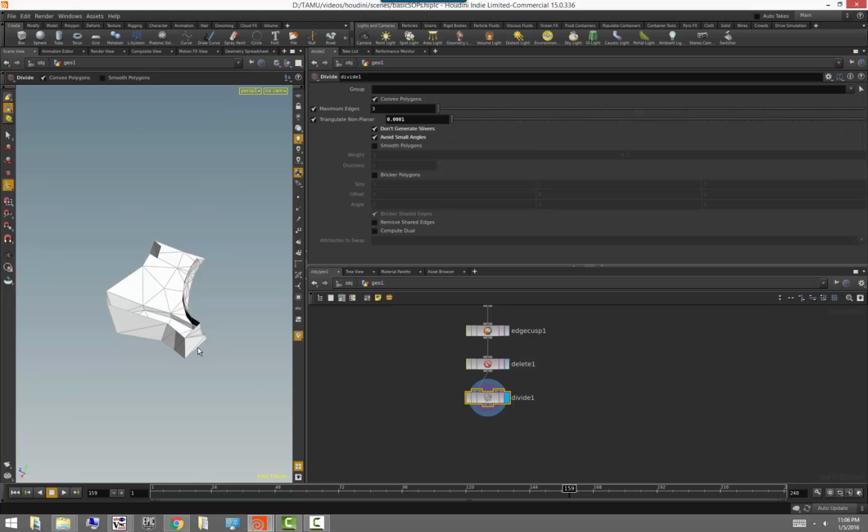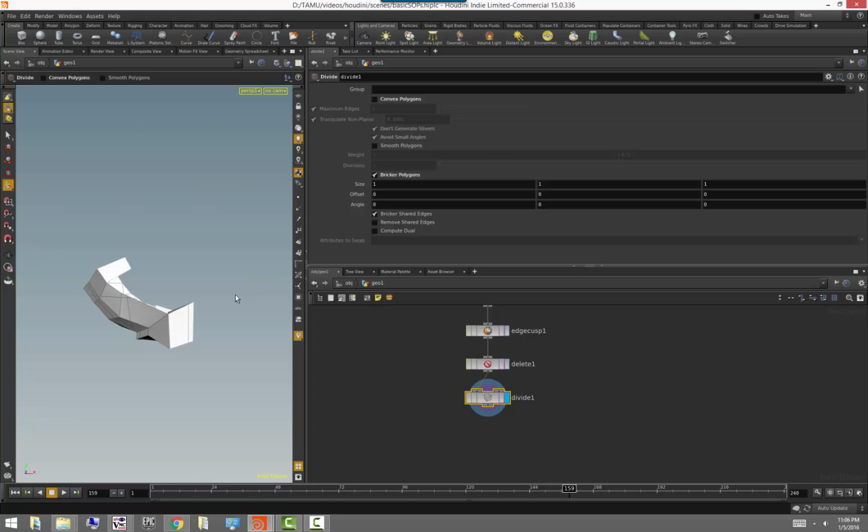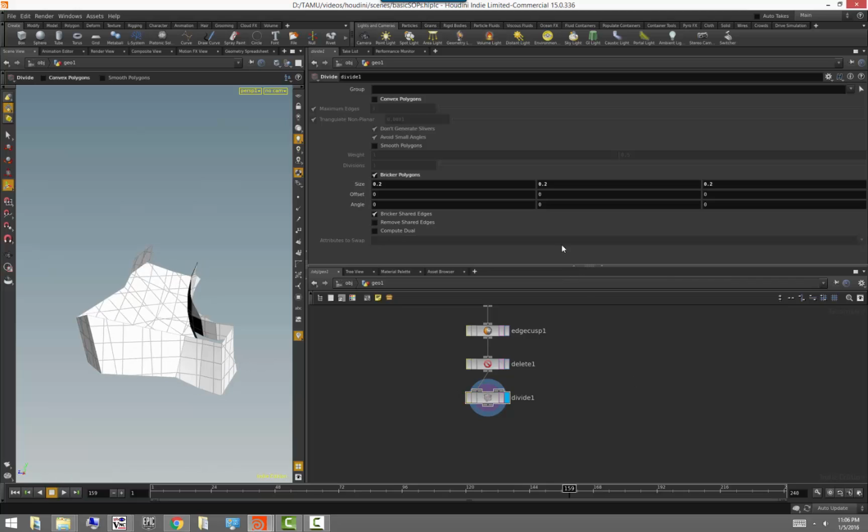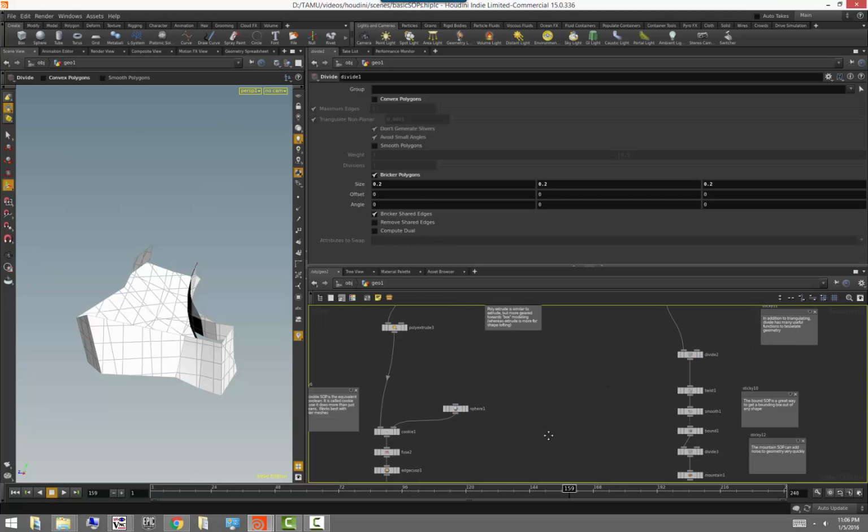We'll cover the model divide operator in a few sessions here, but it's a very good way to do triangulation, in addition to some other operations that not subdivide but divide the geometry in many different ways. In addition to triangulating, you can, for example, do brickering, which allows you to put almost like a grid-like pattern on top of your geometry, which can be useful in some situations. But we'll go a little bit more into some of the things that we can do with the divide SOP in a few.